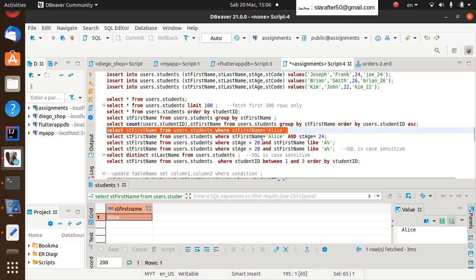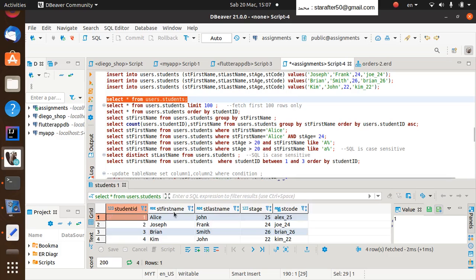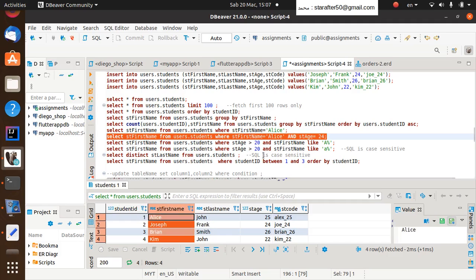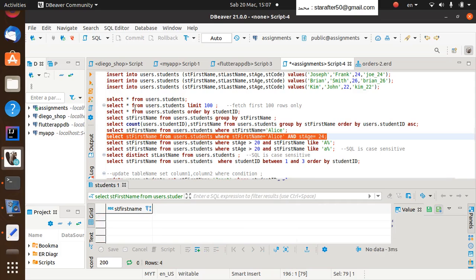I could combine the conditions. Could be two conditions, not just one. So Alice and the age. Now we have three columns, first name, last name, and age. So I can do a combination of conditions. Select the first name from table where the first name is Alice and the age is 24. So let's see if we can get a result. You see, we don't get a result because there is no Alice which have an age of 24.